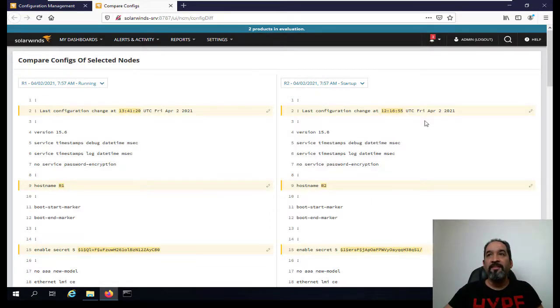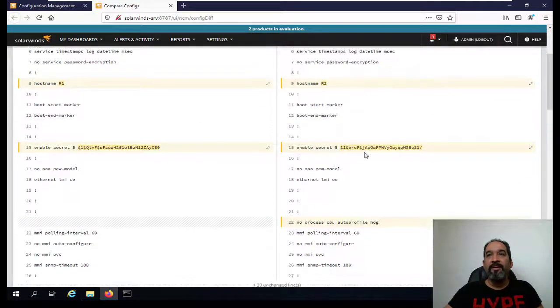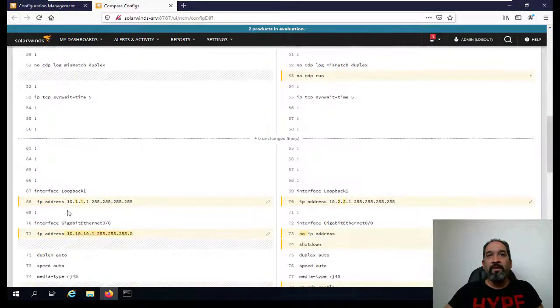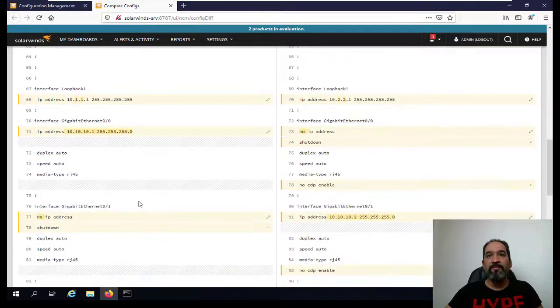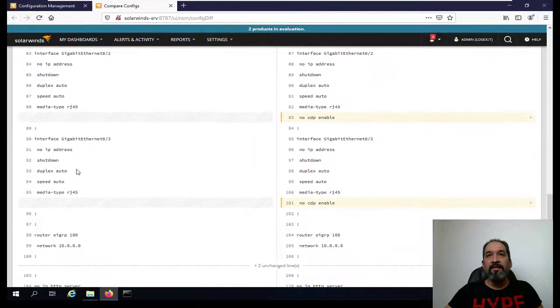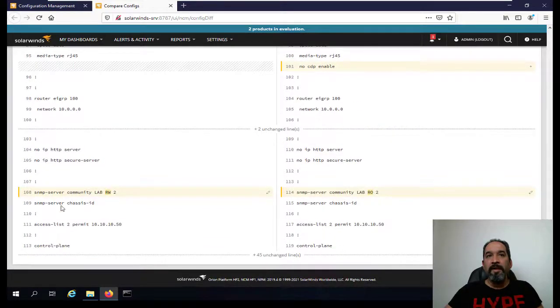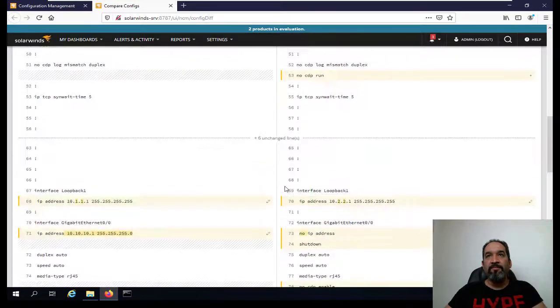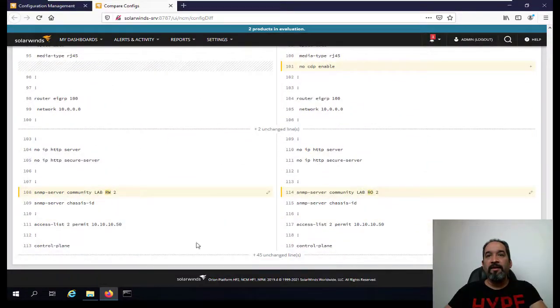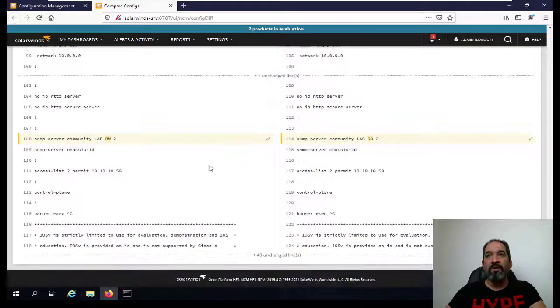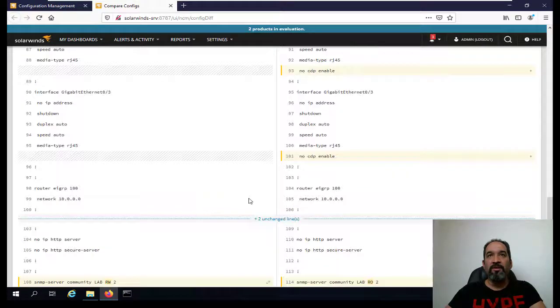And here as you can see, the changes. Here as you can see the IP addresses, the loopback interfaces. And here we don't have no CDP run, but here we have it, as you can see. And this is the configuration. And here you can actually, again, click on to see all the action. That's great.